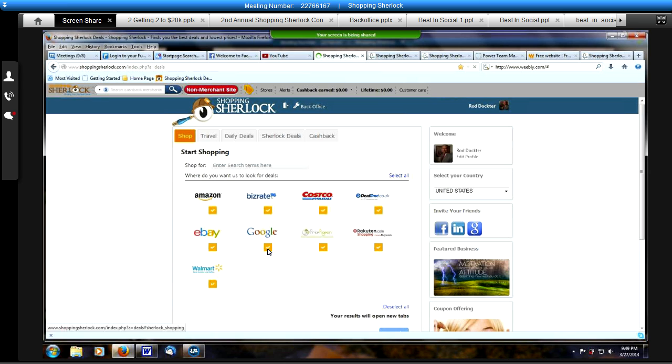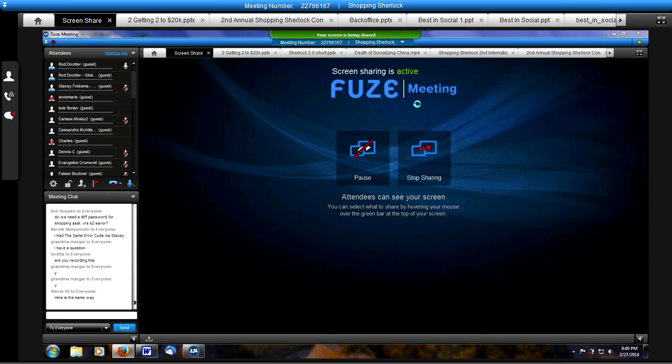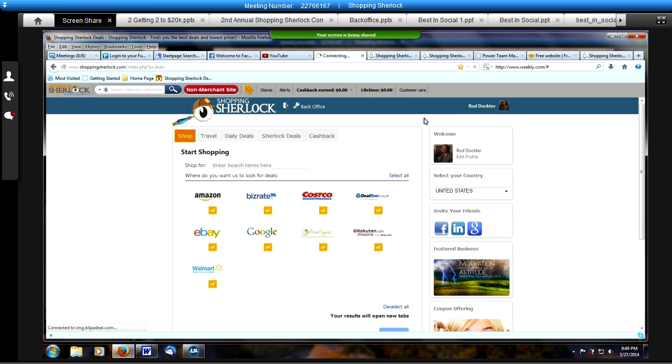When you click on the Shopping Sherlock, it takes you back here to the home where you can do the searches. When you click on your name up here on the right-hand side, it's going to take you to your social media portion of the site.